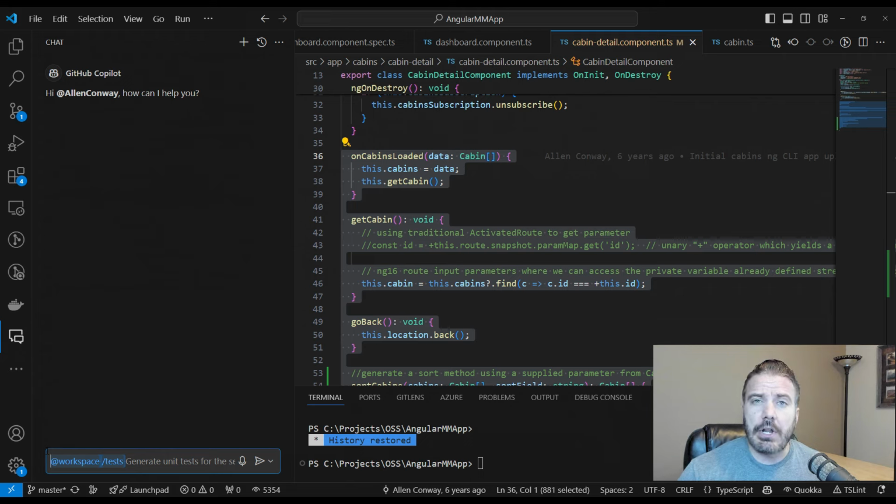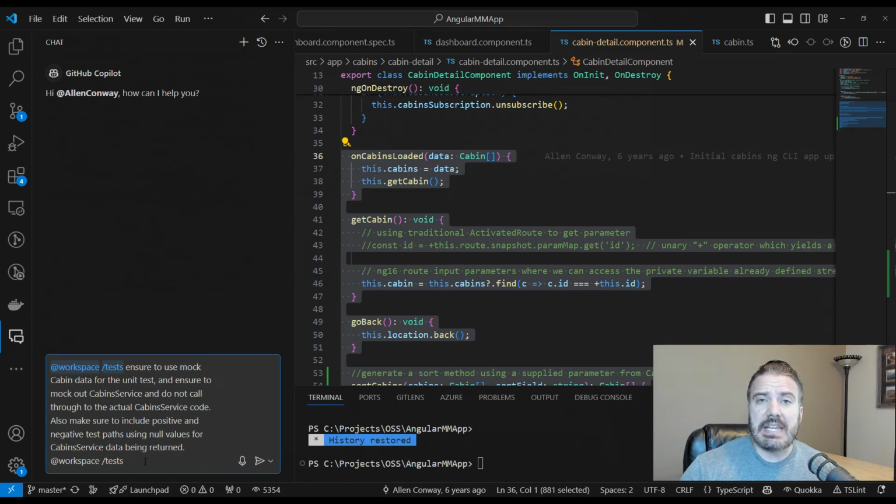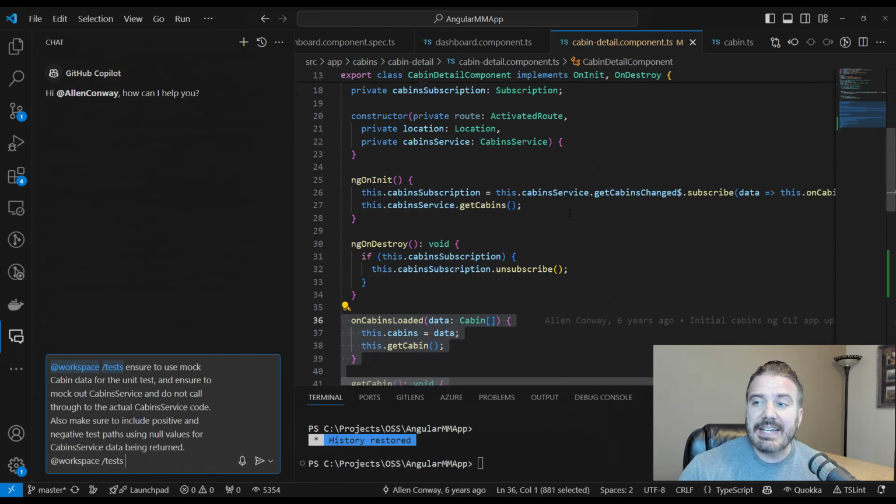And this is important to know with GitHub Copilot, because again, it's not like a genie in the bottle with only 3 wishes. You can be as detailed or as specific with the requirements of what you're looking for. So in this case, let's use our test / command, but let's add on some detail here. I'm going to say ensure to use mock cabin data for the unit test and ensure to mock out the cabin service. That's an injected service that makes HTTP calls.